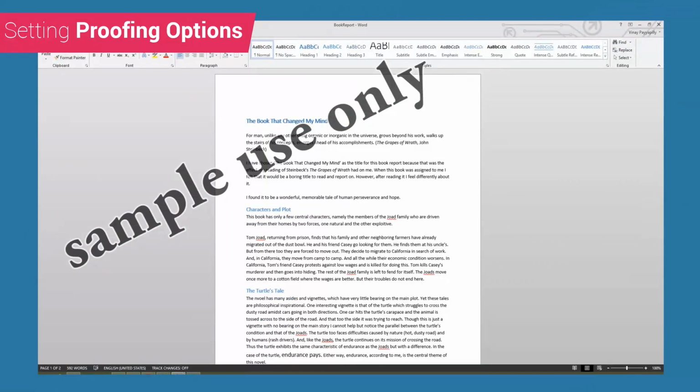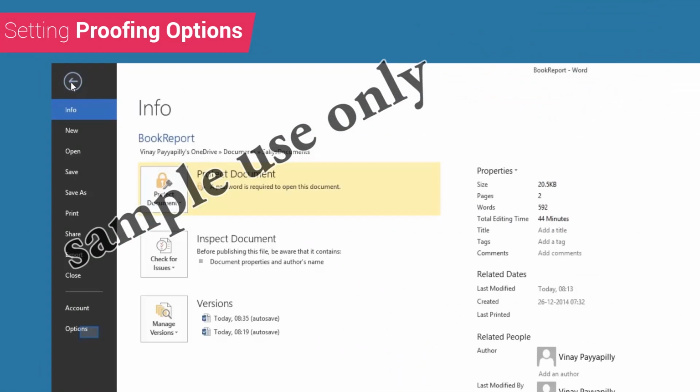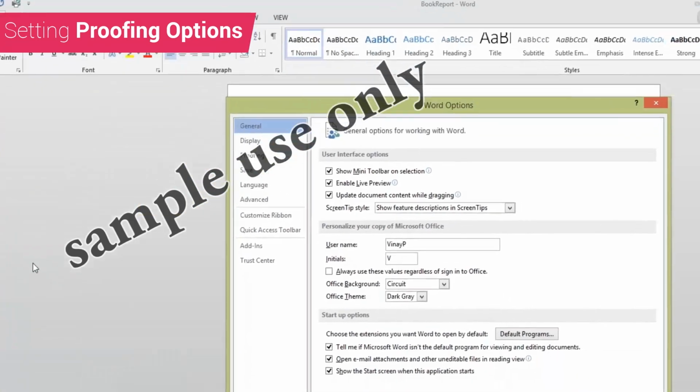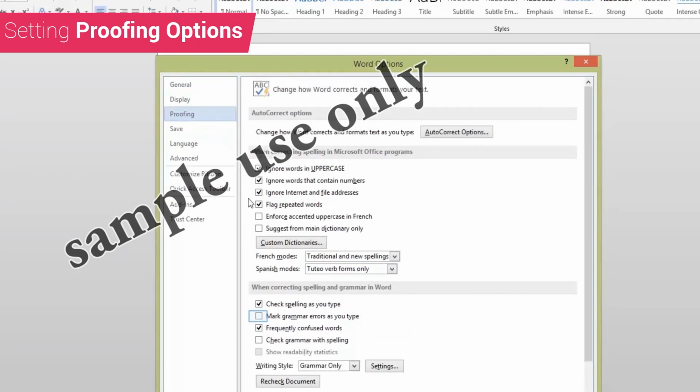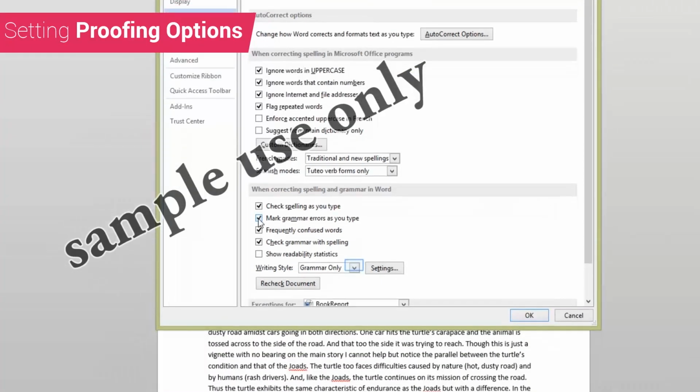So, to set the proofing option, first click the File tab and select Options. Next, click Proofing to customize how Word handles grammar and spelling in the document. Then, select Check Grammar with Spelling so that Word checks for grammar errors every time you run a spell check on your document. Finally, set Writing Style to Grammar and Style so that Word points out style errors, such as wordiness or sentences in the passive voice.